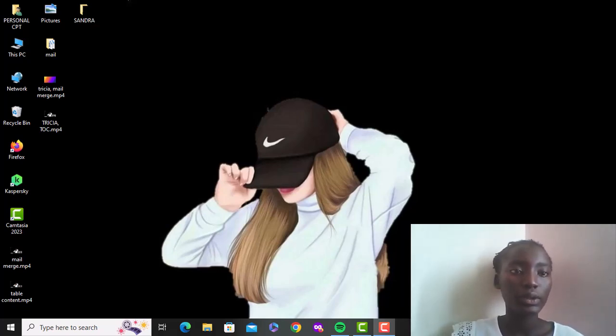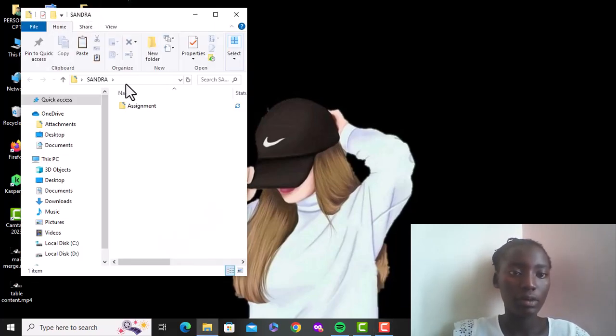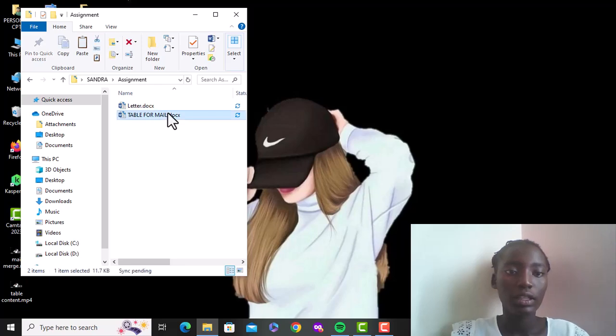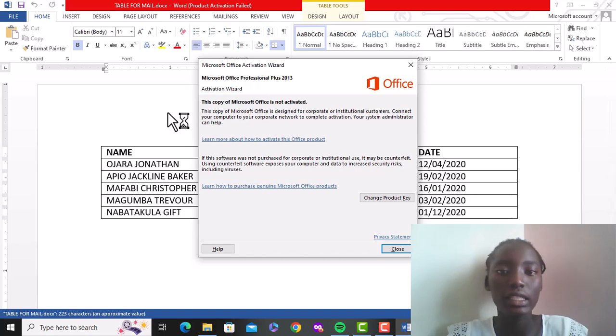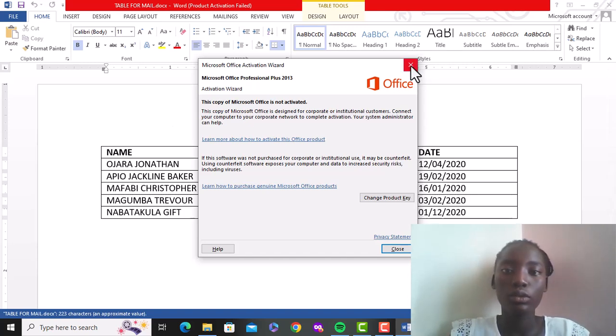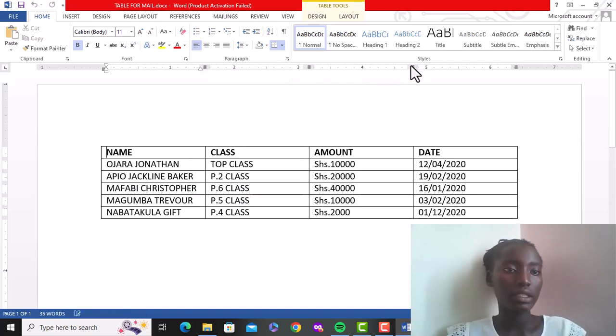So we are going to start with an example. To make things easy, we first have to make a table of the details of the people that we are going to send the letters to, the details that we know may differ in the letter. So this is the table that we created.